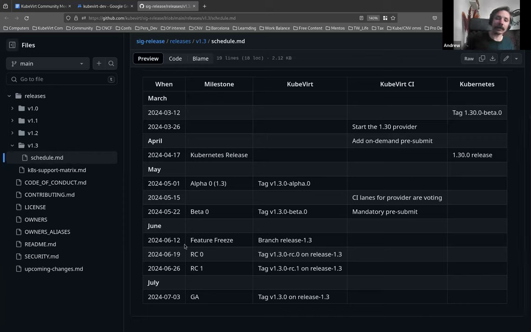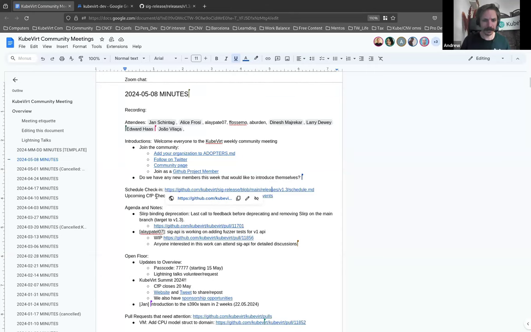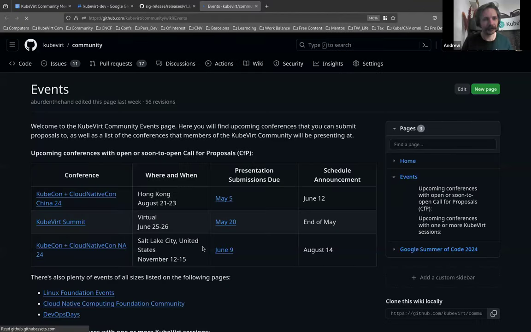As usual, I'll point out that the feature freeze for 1.3 is the 12th of June. And then 3 weeks later, on the 3rd of July, we'll have our 1.3 release. That is all for that. Find my mouse cursor again. All right, here we go.